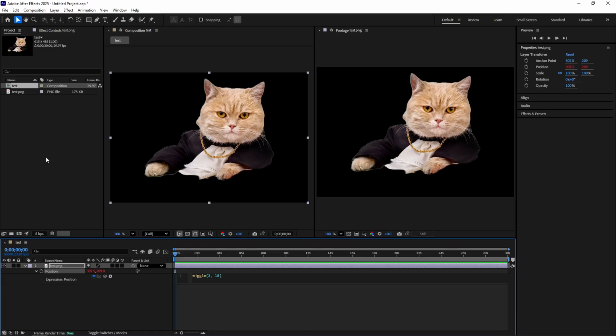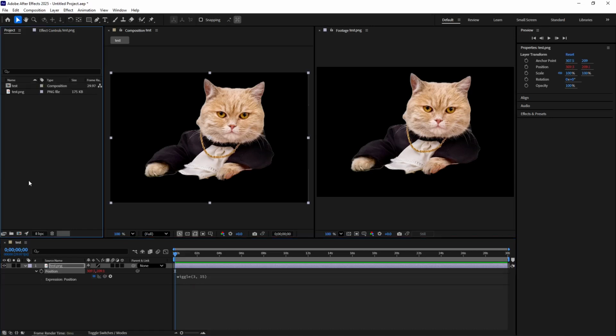To give you an example, if you type wiggle(3, 15), you're telling After Effects that you want roughly 3 wiggles per second with a movement of plus or minus 15 units. This will create a gentle and almost rhythmic motion that's randomized so it feels organic yet controlled. After typing your expression, simply hit Enter or Return on your keyboard to apply it.